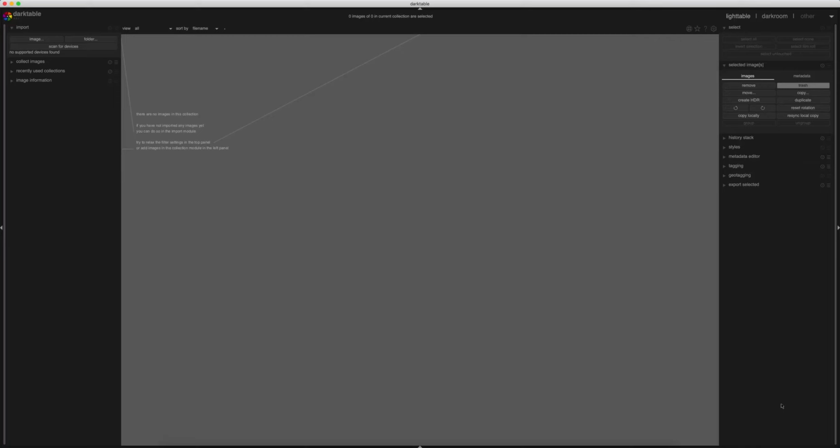So this video is about another free photo editing software. This software is called Darktable, and it has very similar applications as Lightroom. It's a little harder to navigate. So the first thing you want to do is import your image.